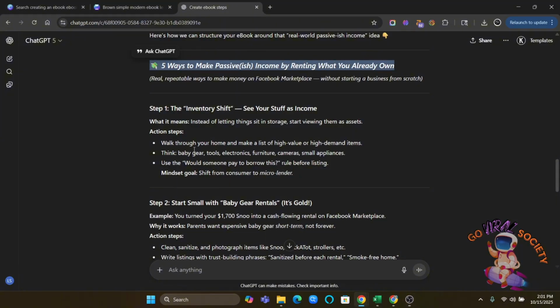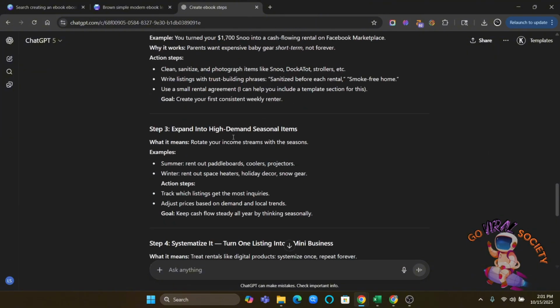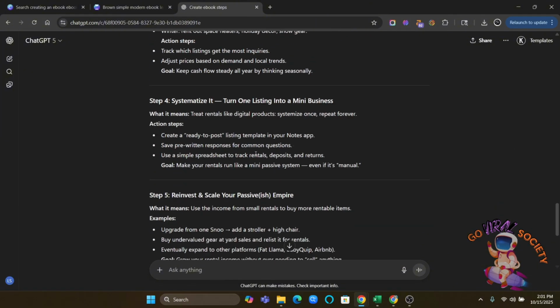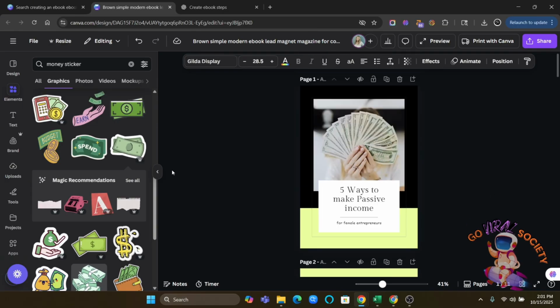So the inventory shift, it tells you, like, instead of letting things sit in storage, start by viewing them as assets. Start small with baby gear rentals. Like, I turned my $1,700 bassinet. My son could only use it for about 3 months because he grew so big. And now we rent it out for $300 every 2 months. So it's about $150 a month. And then expand into high demand seasonal items, rent out paddle boards, coolers, projectors. And I do all of this by using Facebook Marketplace. So, I mean, that's just in and of itself, like, how easy this can be.